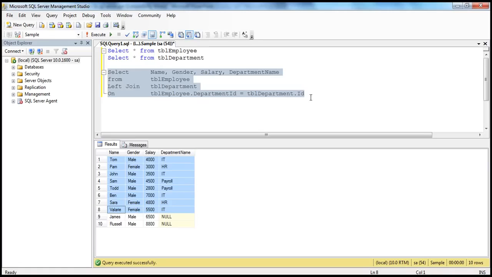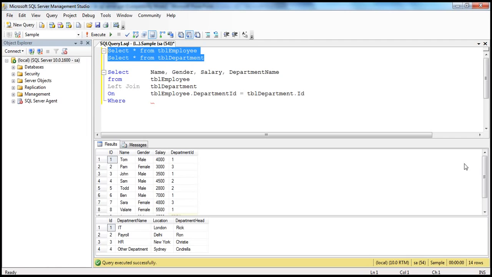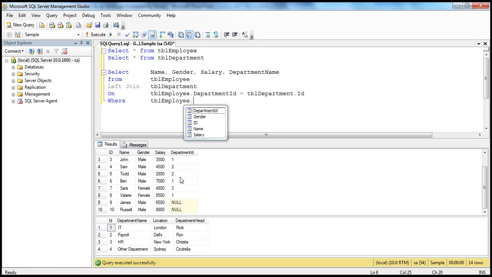There are two ways to achieve this. One is, you can simply say I want to filter out, where in the employee table, I basically want only the rows which have department ID as null. Who has department ID as null? James and Russell in the employees table. So what you can do here is say tblEmployee.DepartmentId is null. So the moment you do that, what's going to happen?